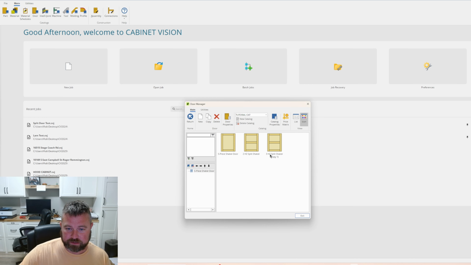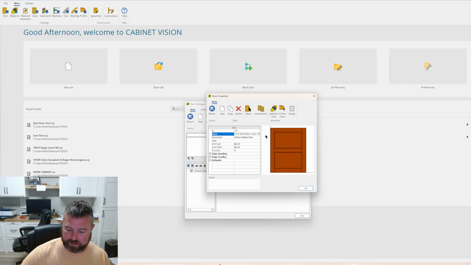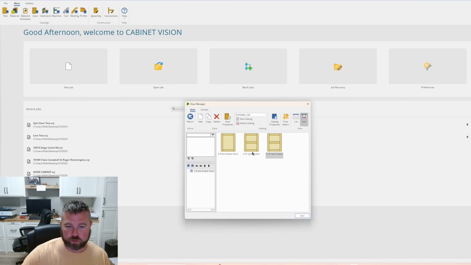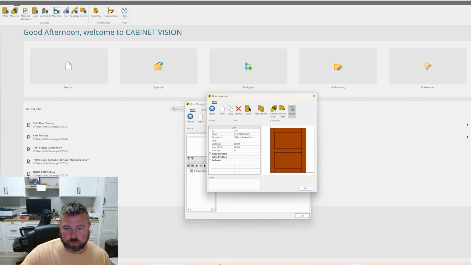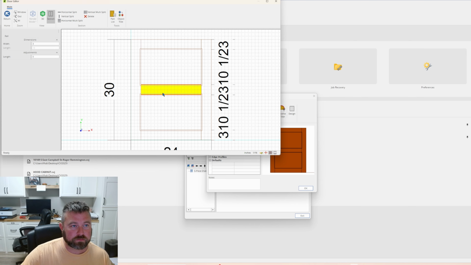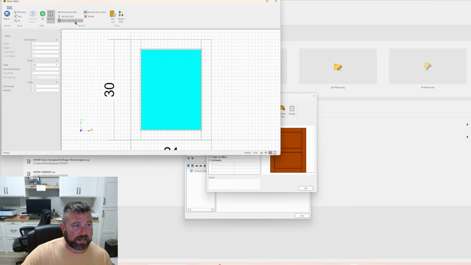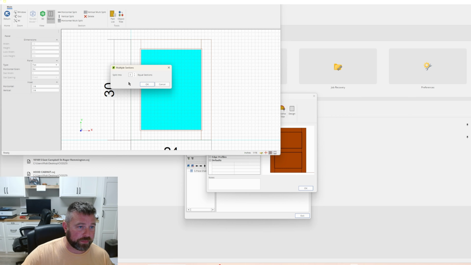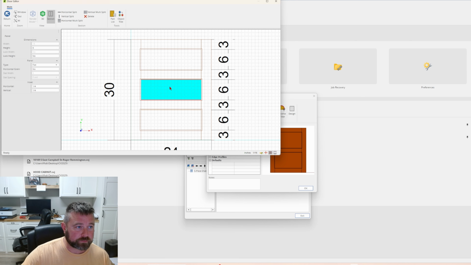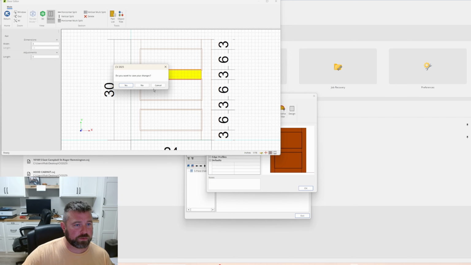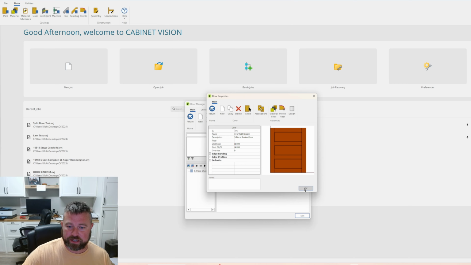Let's actually take the copy out of here just so that way Cabinet Vision or us, we don't get confused. So I'm going to double click this. We're going to go into the design. We're going to remove that horizontal split. We're going to put a multi-split. We want 3 equal sections. And these should be 3 because we changed the first one to 3. So we're going to save the changes.